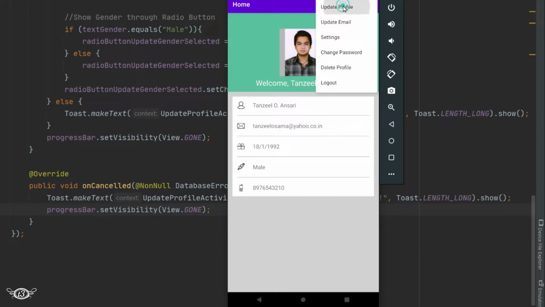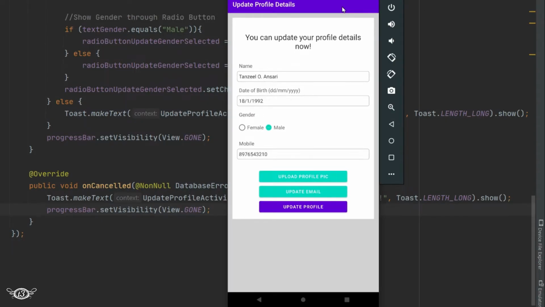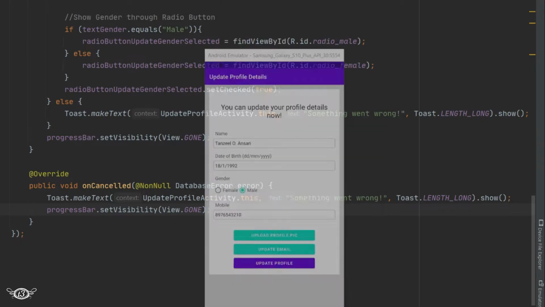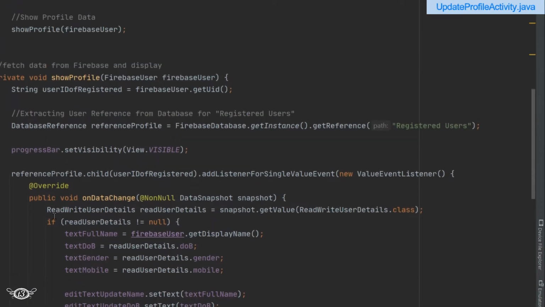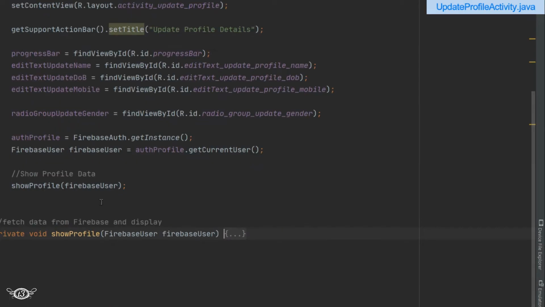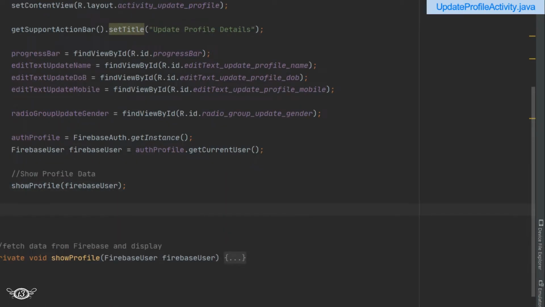And you can see as soon as the activity opens up, the present data of the user is visible and it is set in the edit text, which means the user can see their data in different edit texts. And now if the user wants to update the data, the user can just edit the text which is written in the edit text and then click on update profile.